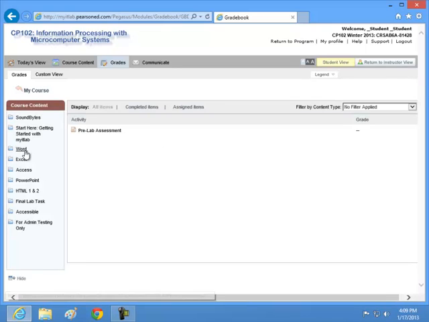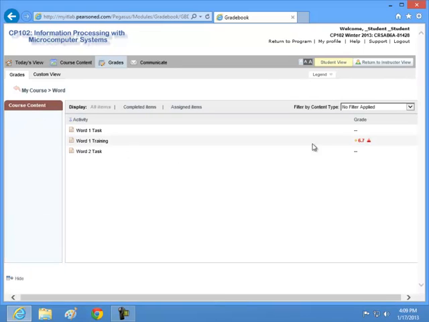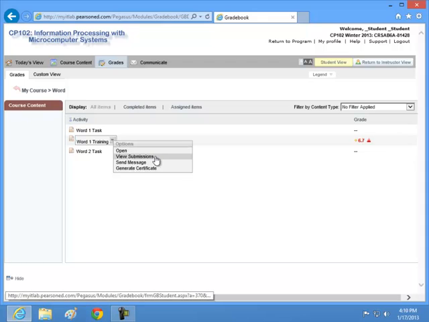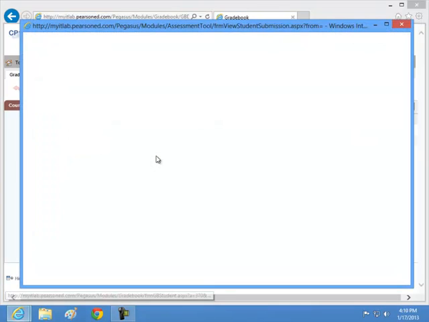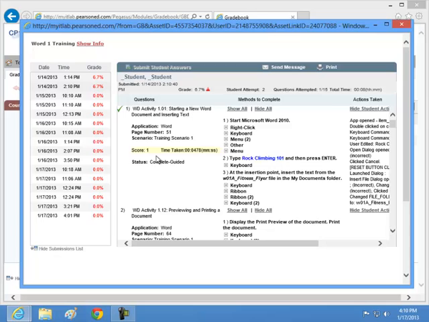But in the Grades view, back in the Word folder, one thing that is really useful: why did I only get 6.7? Well, let's see. When I move my mouse over the Word 1 training, there's a down pointing arrow, and you can choose View Submissions. When I choose View Submissions, it will show me all of the attempts I've done, as I've been teaching the lab 14 times this week. So I've done this training quite a few times.